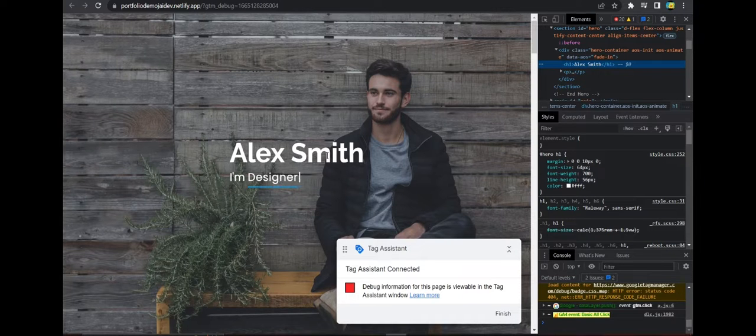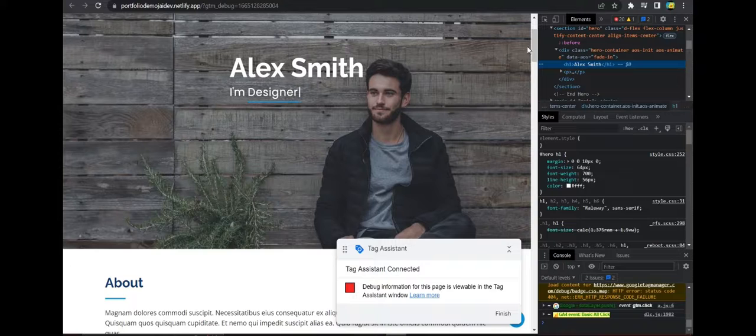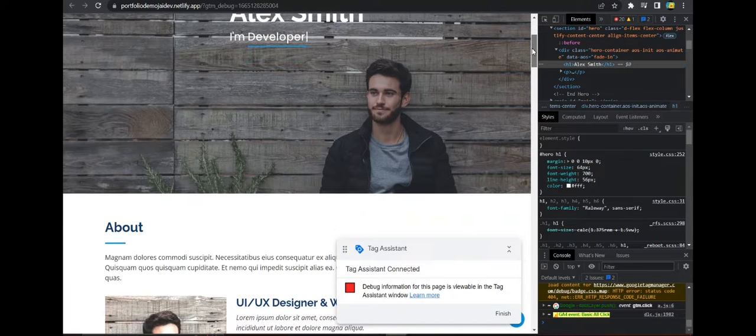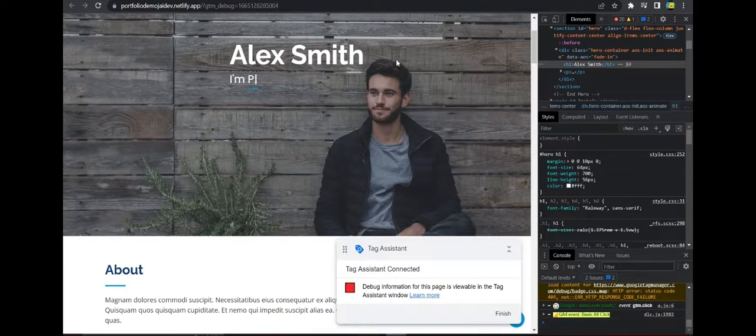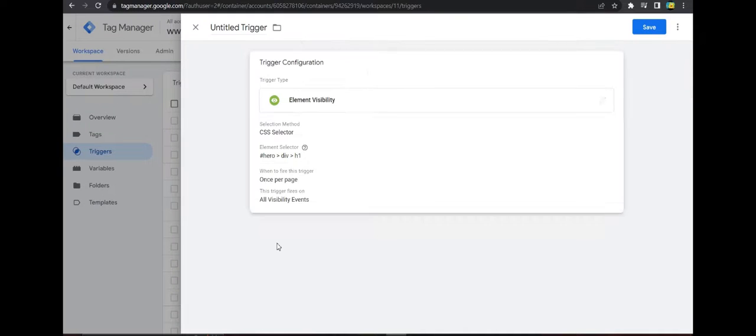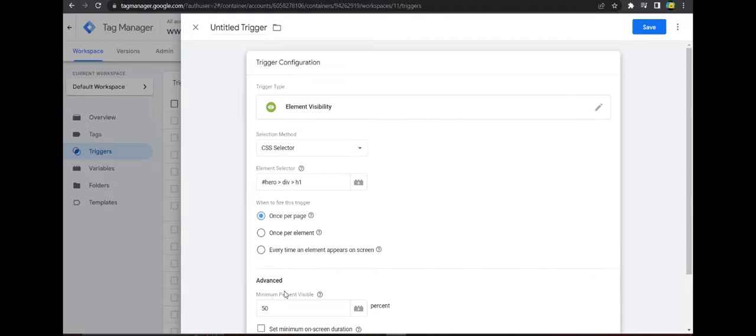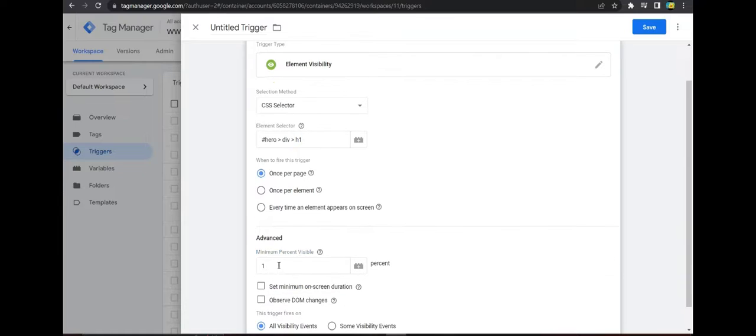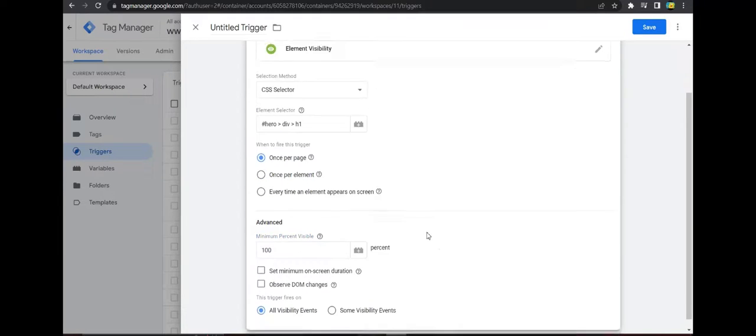And minimum percent visible. So how much of this element should be visible in the page? Like if I were to scroll down very carefully, you could see about 50% is visible, right? So you could set this as the minimum amount that should be visible for this trigger to fire. Right now I'll set it to 100. I need the whole element to be present there.